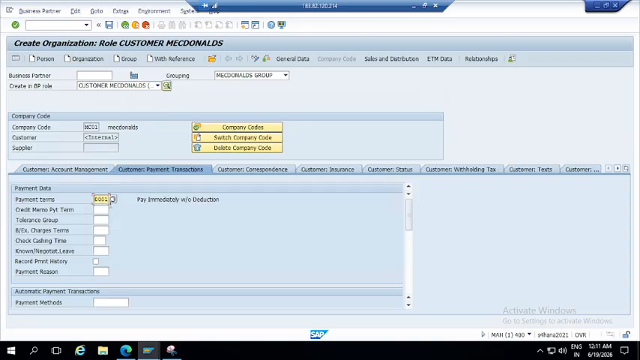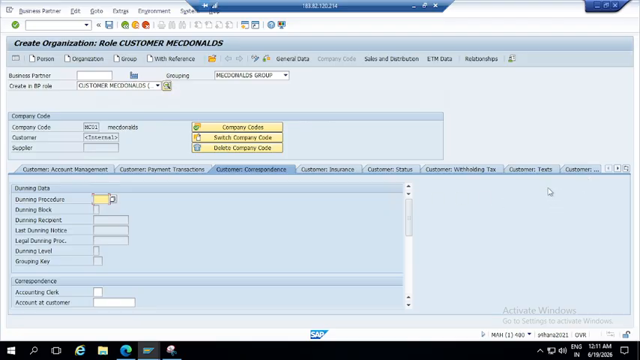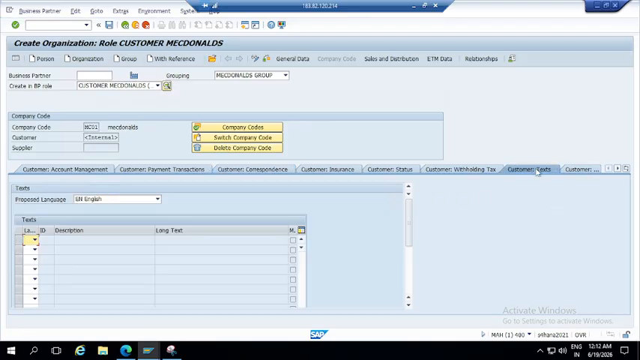I have given 0001, that means payment immediately without deducting anything. We have to pay that amount, and all these details are not mandatory. If you want to maintain any text for that particular customer, we have to maintain the text here.